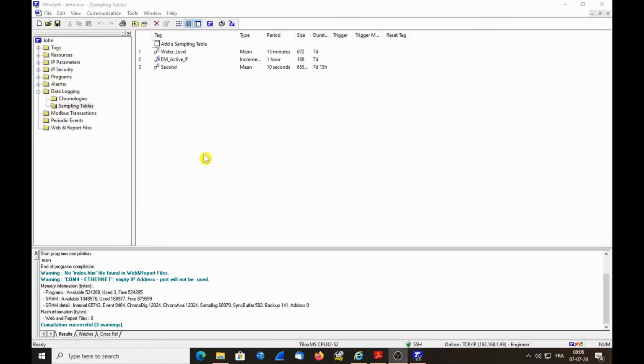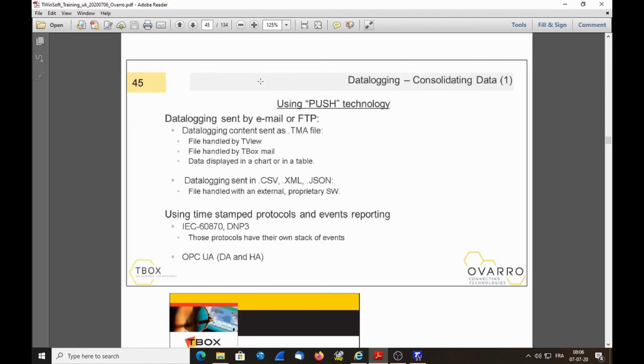Now that we have logged data in TBox, let's see how we can use this data. So I open this document about the training. TBox is able to push data, and data can be pushed in different formats. There is a proprietary format, which is a binary format, and this format can be handled by TView. TView is a data aggregator oriented for TBox, and it allows to display this data in charts or in tables.